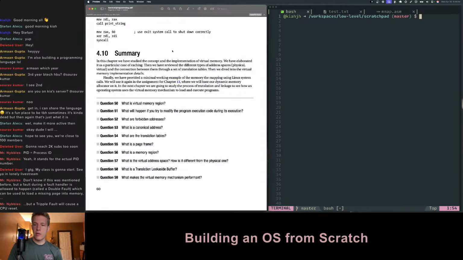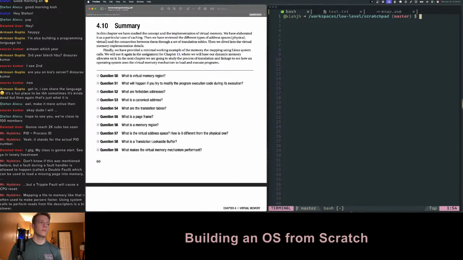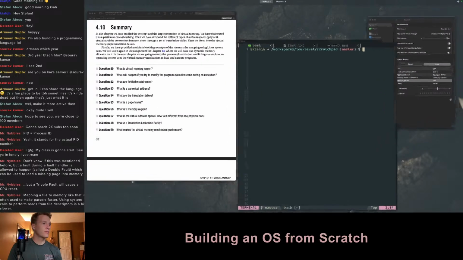Mapping a file to memory like that is often used to make parsers faster. Using system calls to perform reads from file descriptors is a bit slower. Okay. Thank you, Mr. Nibbles. Mr. Nibbles, are you on the Discord?